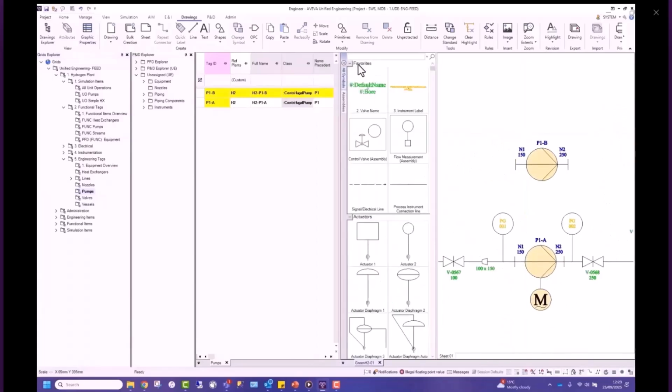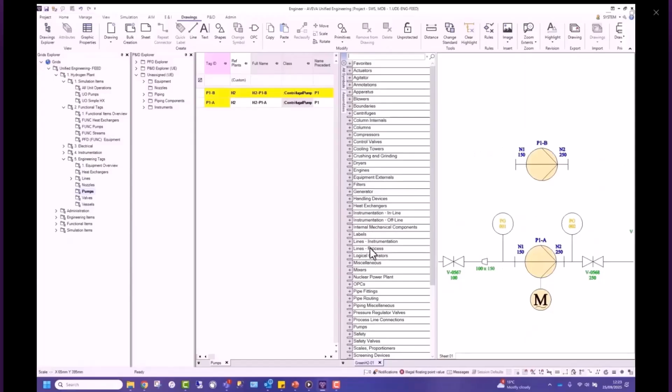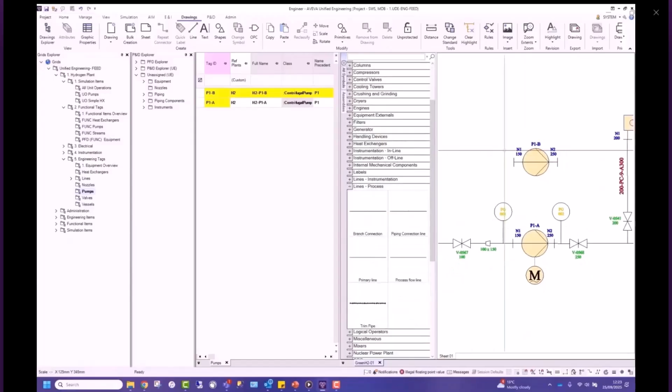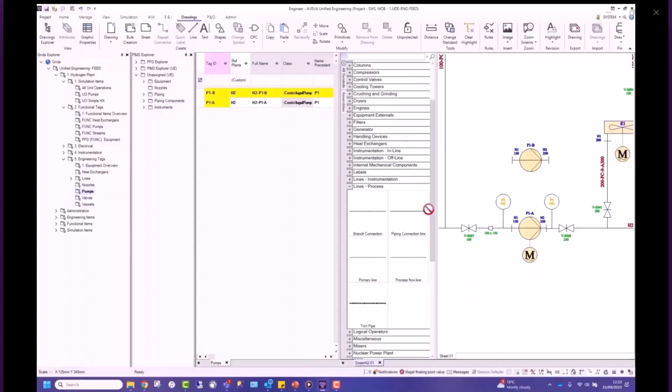The associated pipework and components can now be added to the P&ID by dragging and dropping from the project symbol library. First, new branches are added to and from the new pump P1B, connecting to and from existing lines on the P&ID.